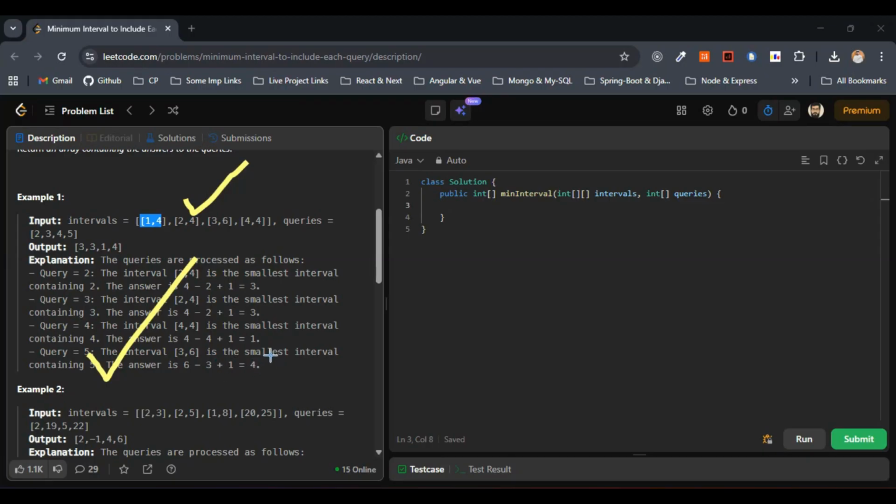Here we'll be going with sorting mainly. For interval-based questions, mostly we make use of sorting first. So we will sort the intervals by left. This one is left, this one is right, for all the intervals they have given: 1 4, 2 4, 3 6, 4 4. The first value is L and the second is R. We'll be sorting the intervals by left, not the right.